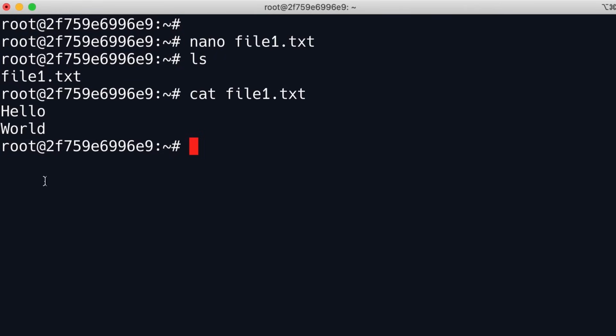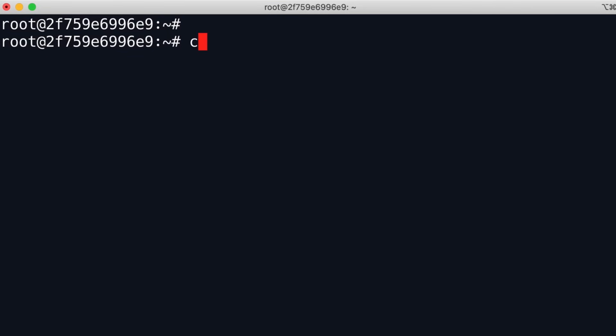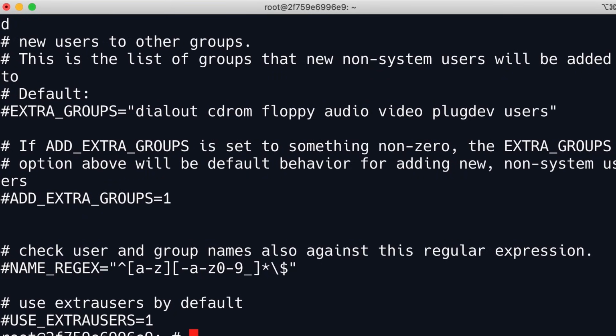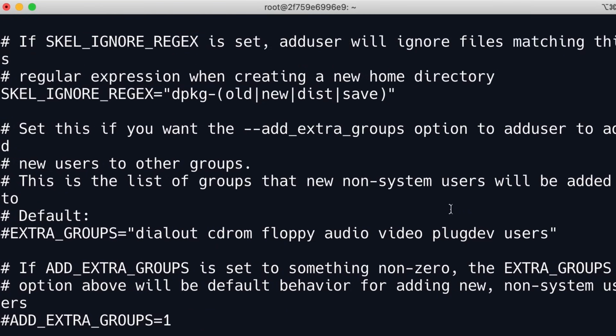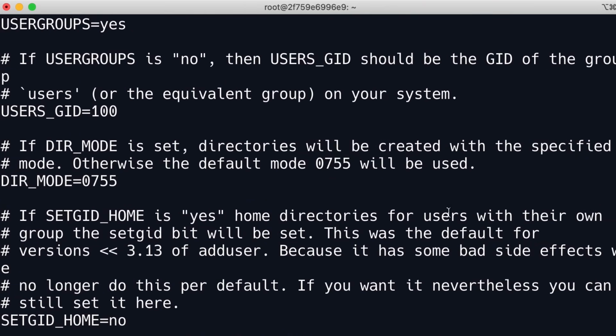Now, cat is useful if our file is short and fits on one page, but if you're dealing with a long file, it's better to use the more command. Let me give you an example. So I'm going to use cat to show the content of this file, /etc/adduser.conf. This is a really long file. So if I scroll up, look, we have a lot of text.